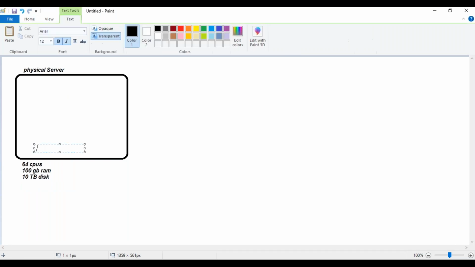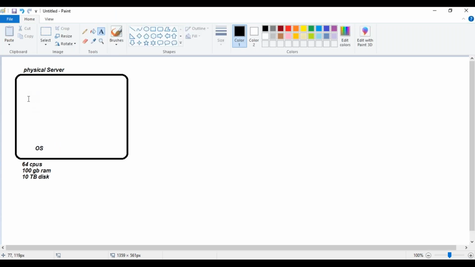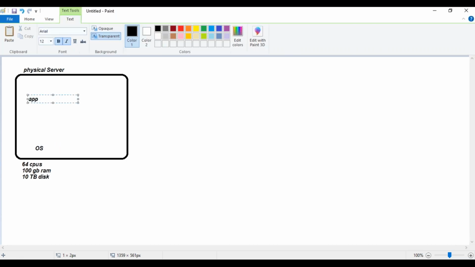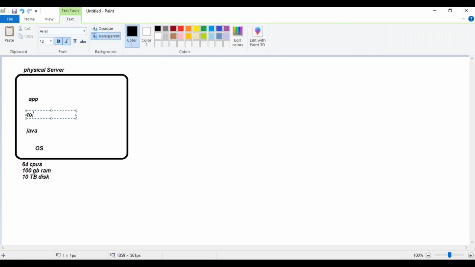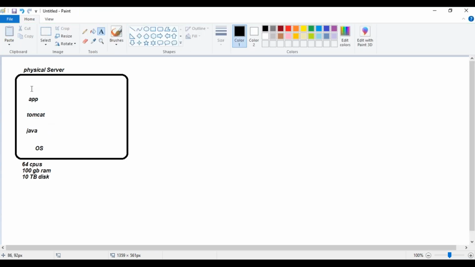Now this is where, team, we simply take an operating system installed directly on the physical bare metal or hardware. Then we host our application here. Let's say this is a Java based application, so I install Java. Now, in order to run my web applications, I need web servers. Tomcat is a web server, I can use it. We have this Tomcat web server and we just install it accordingly, right?